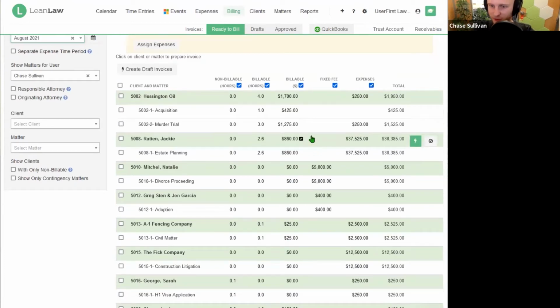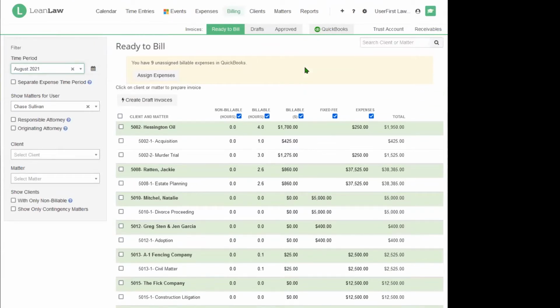Tracy, how's that sound so far? That sounds great. Maybe we can talk for a second about what's not on this list and ready to bill, and that would be contingency or the only with non-billable. Good to point that out.